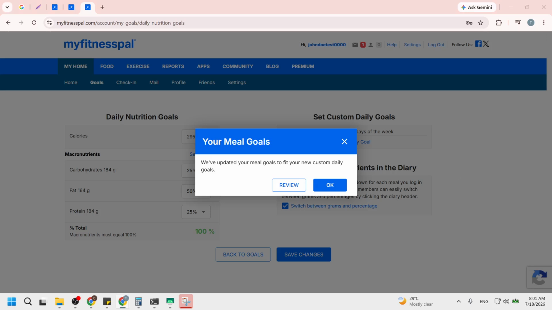Remember, adjusting your nutrition goals can significantly impact your fitness journey. Regularly reviewing and updating your macros keeps your diet aligned with your objectives. This proactive approach can lead to better results and a more fulfilling experience.